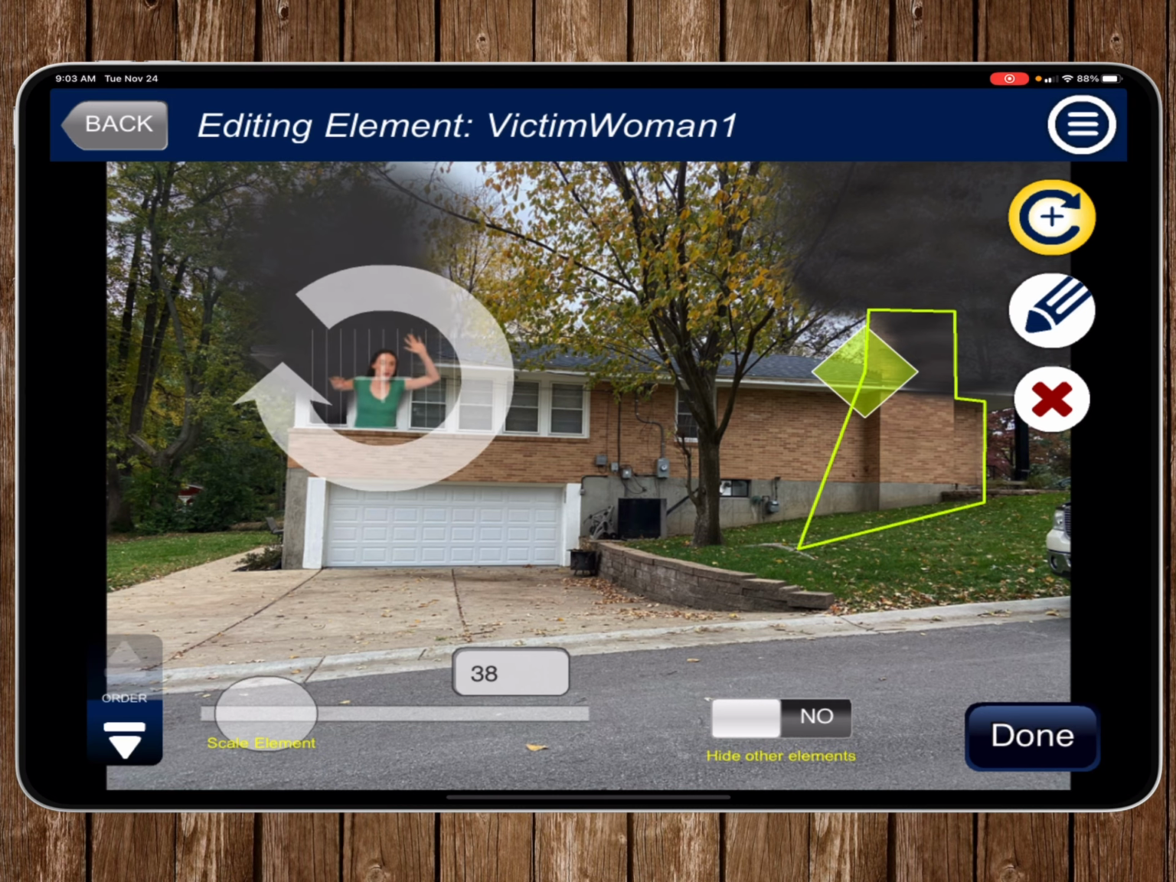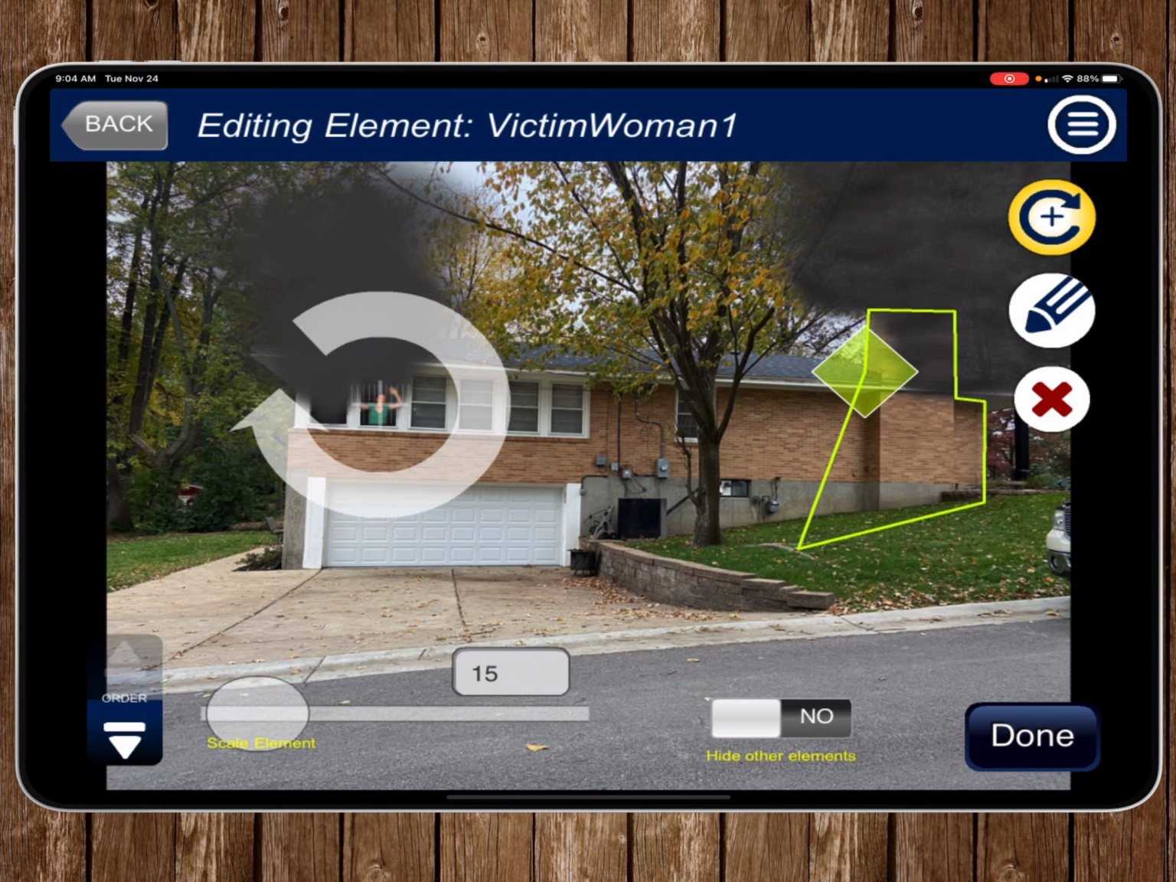And again, you can narrow and widen. You can use all those same tools that we talked about. And I usually just try to look at the size of the window. You know, this person's probably going to cover up a little less than half of the window. And then we can go ahead and move her right where we want. Yeah, that's pretty good right there.